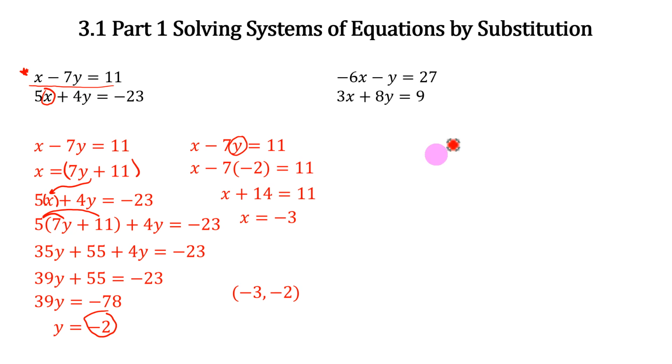Okay, your turn. Try to work this one out. Pause it here, try to work it out, come back and check your answers.